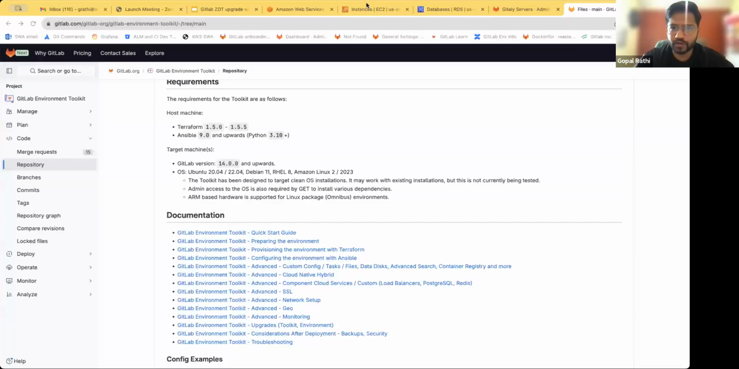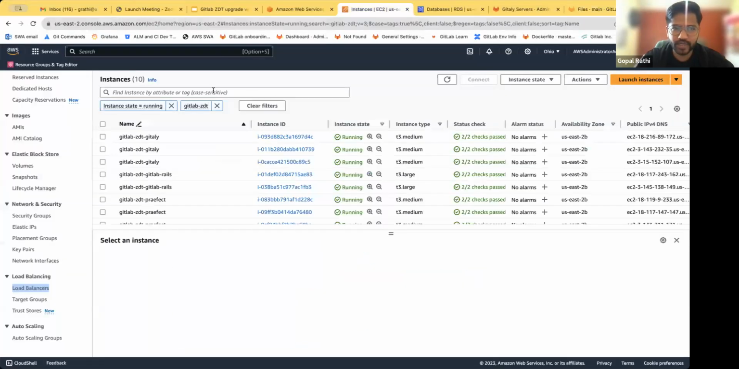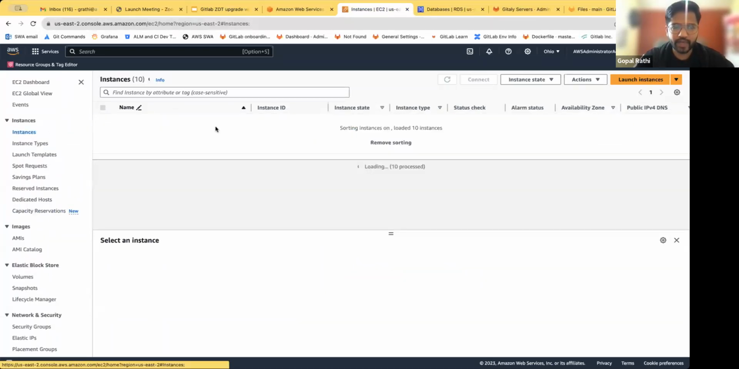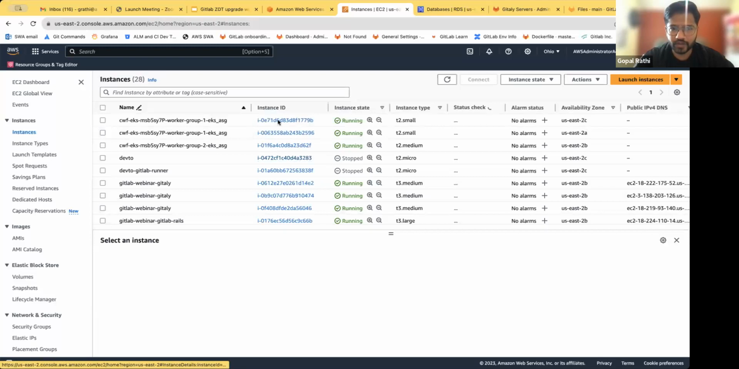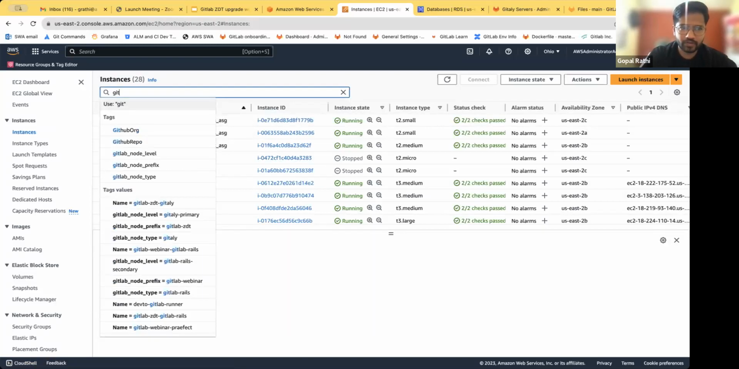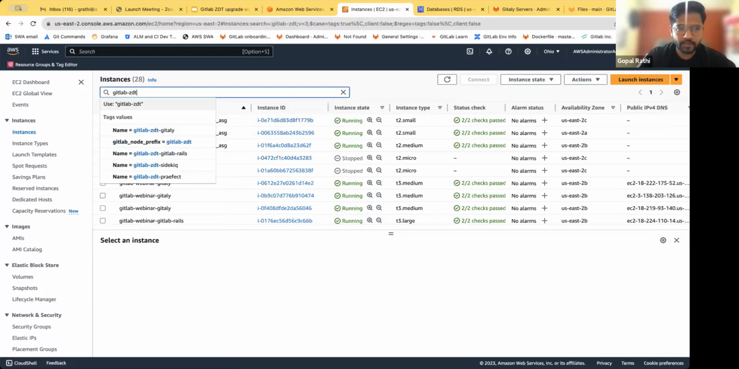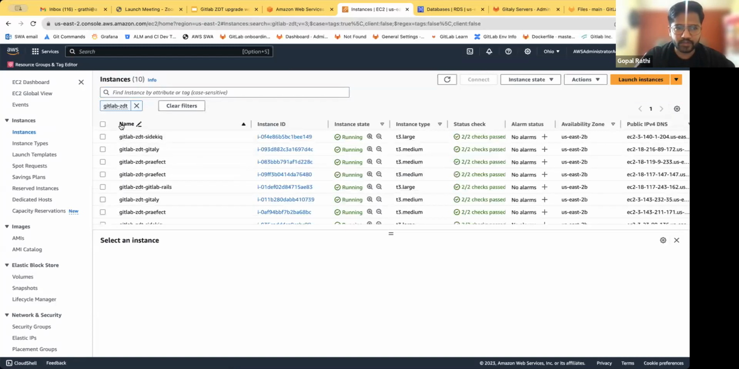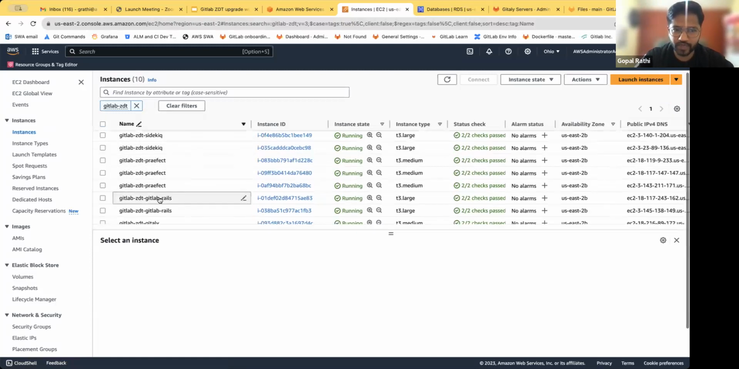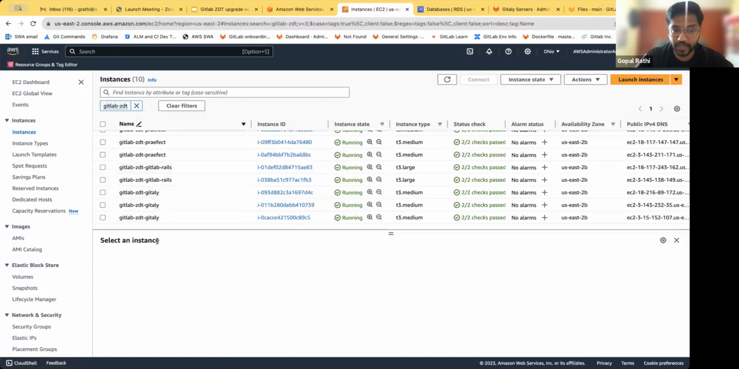So if we go into the AWS console, you can see I have my instances up and running. Like from the reference architecture we saw, these are all the nodes which have been deployed using Terraform, using the GitLab Environment Toolkit project. There are 2 Sidekiq nodes, 3 Praefect nodes, 2 Rails nodes, and 3 Gitaly nodes. So this is up and running.